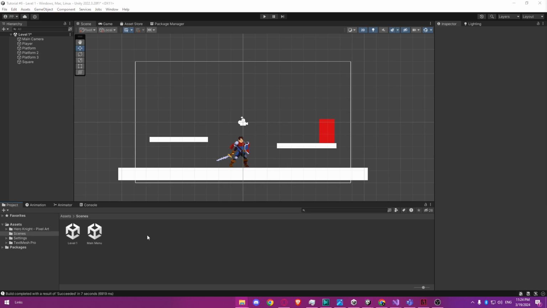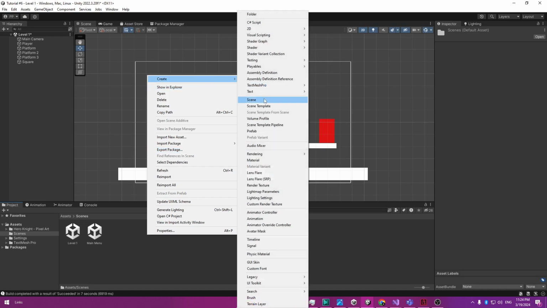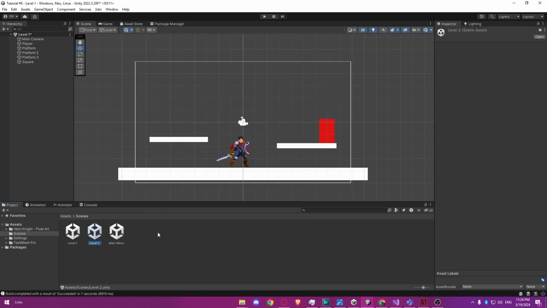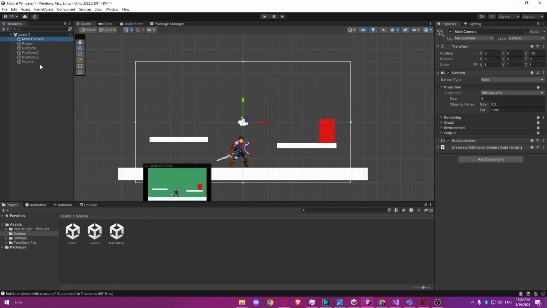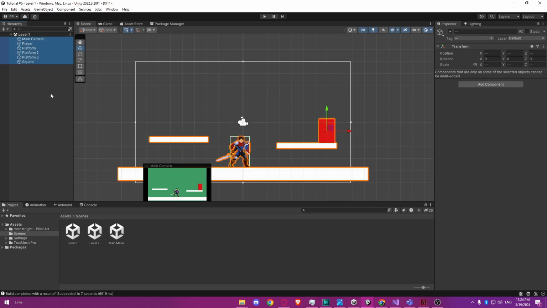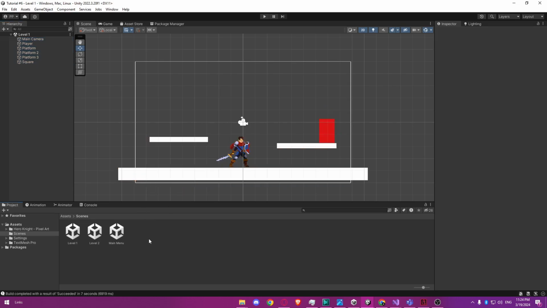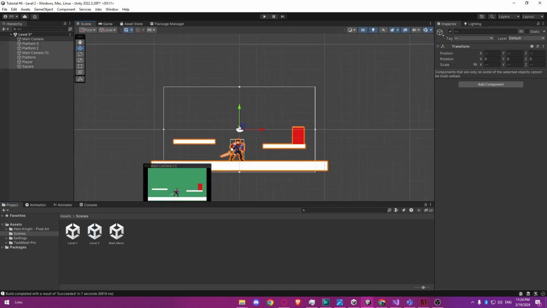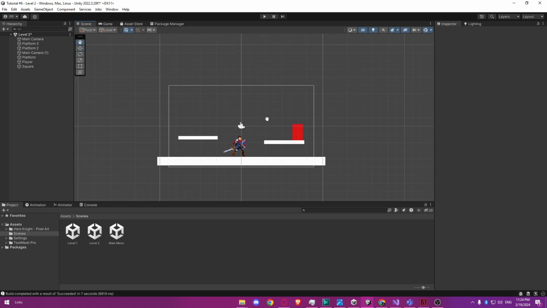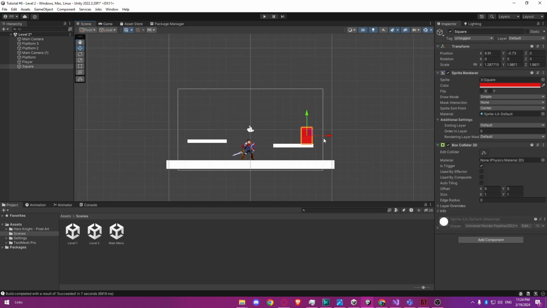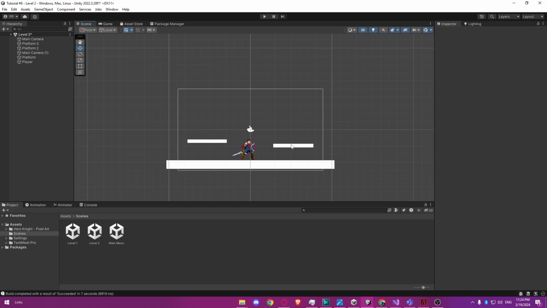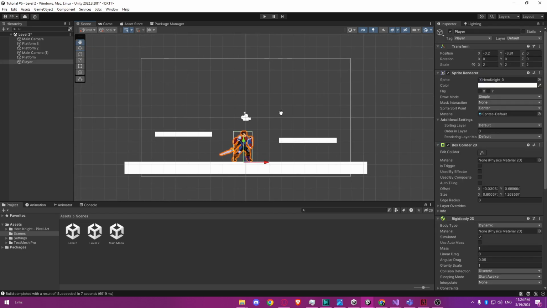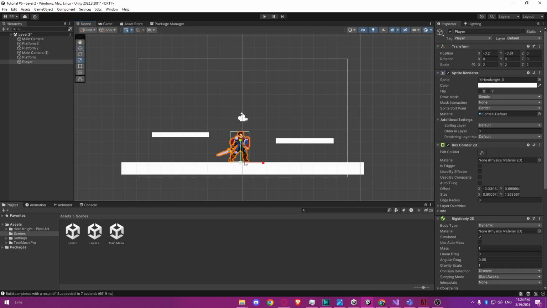After we've done that, let's create a new scene. Let's name it level 2. And let's just copy and paste the game objects. And we go to the level 2, paste it. Now let's just create a very simple scene here.